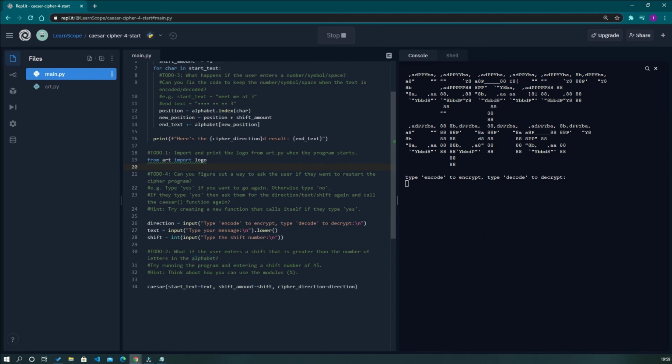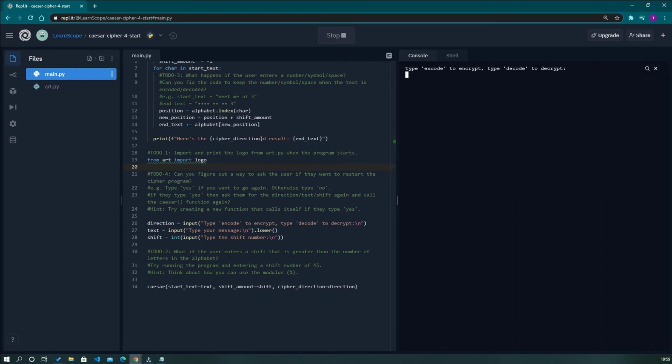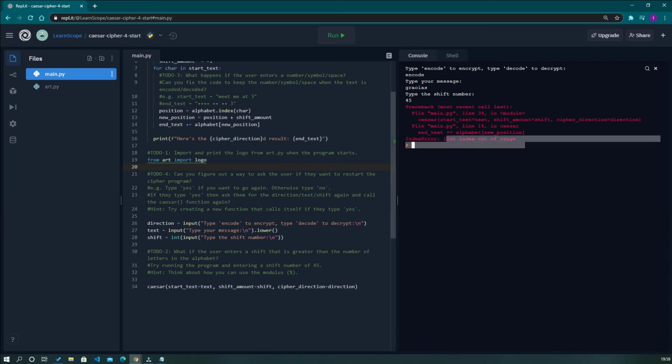Step 2. What if the user enters a shift that is greater than the number of letters in the alphabet? Try running the program and entering shift number 45. Think about how you can use the modulus. Okay, let's try that. Encode, gracias. Shift number 45. Oh yeah, error, index out of range.